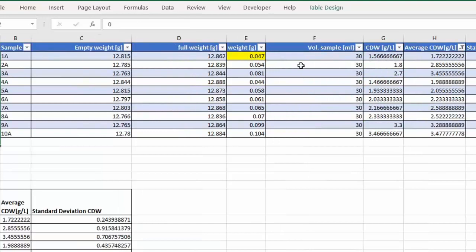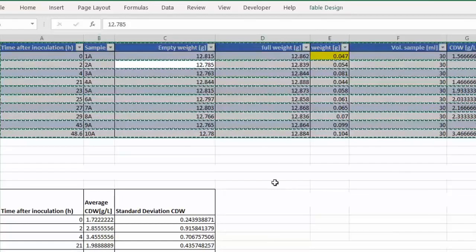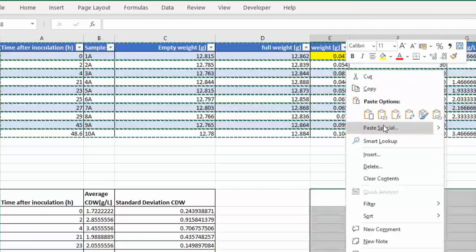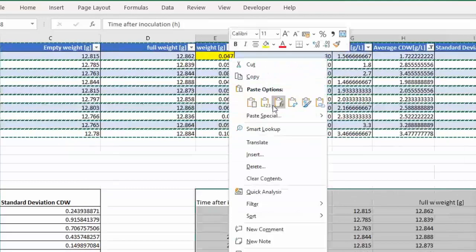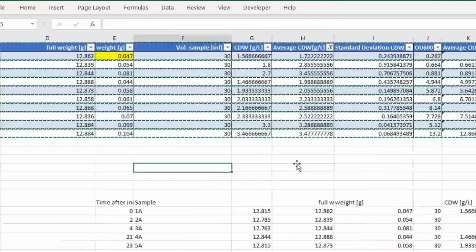So I can just copy the whole thing and then place it into a new place, and I can do Control V, so just to be sure that any formulas are not carried over. So if you do Control this one here, that's just the values, right?